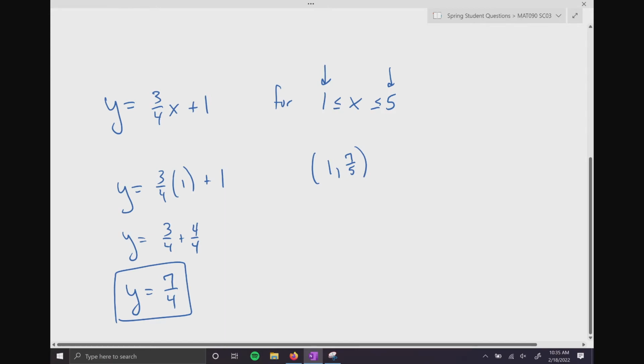So this would be y equals 3 over 4 plus 4 over 4, or y equals 7 over 4. So the first point on my line segment will be 1, 7 over 4. Okay? Now I'm just going to go ahead and erase, because I'm going to do the same thing again, except we're going to go with 5. So now this is going to be 3 times 5 is 15 over 4. And then 15 plus 4 is going to be 19 over 4.